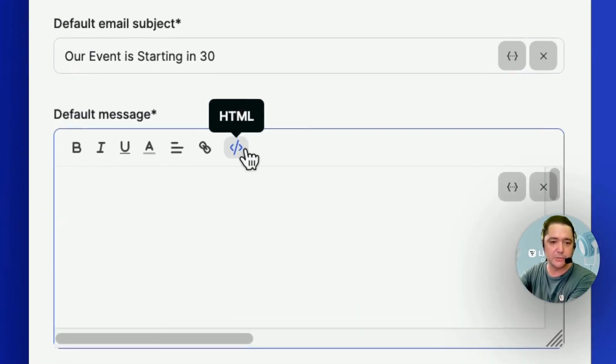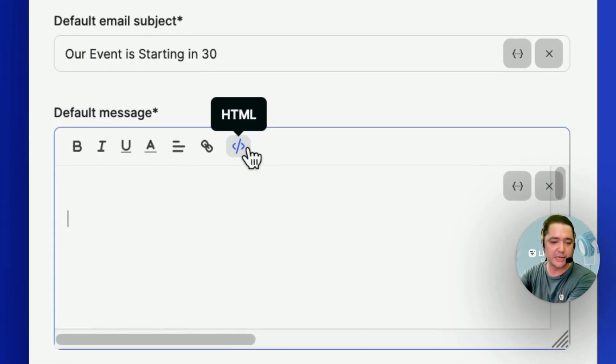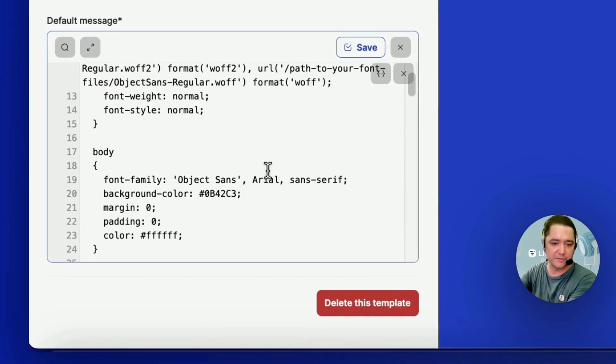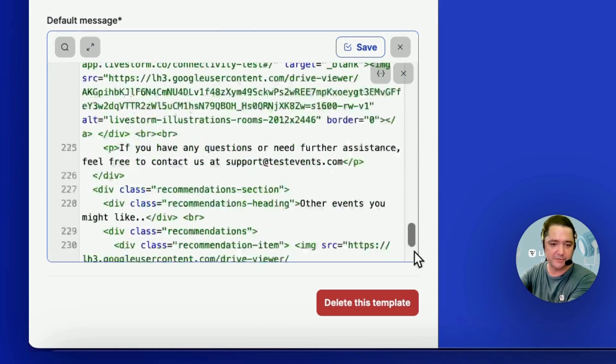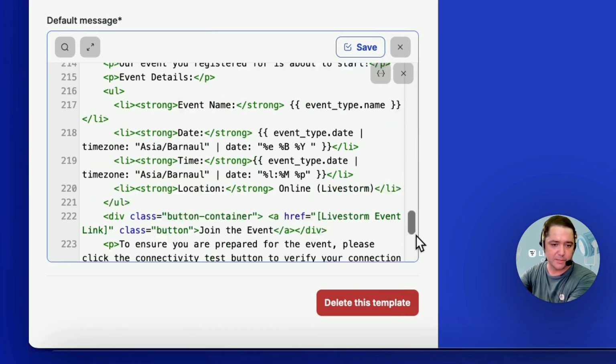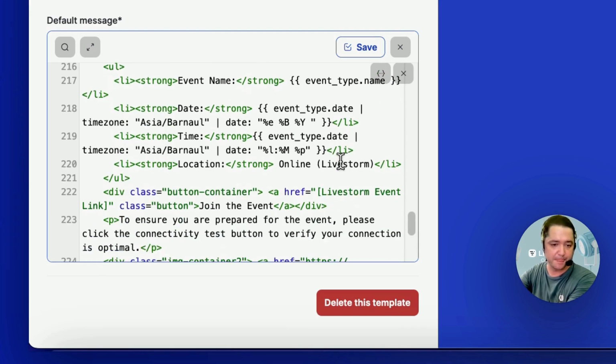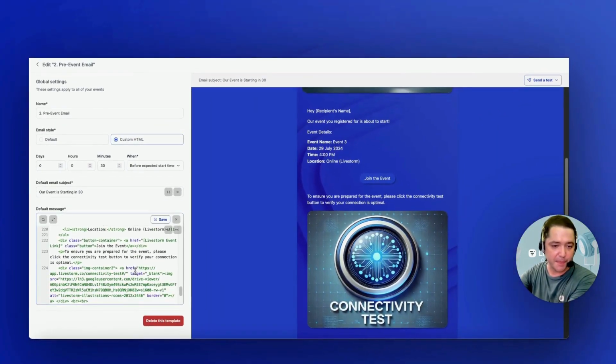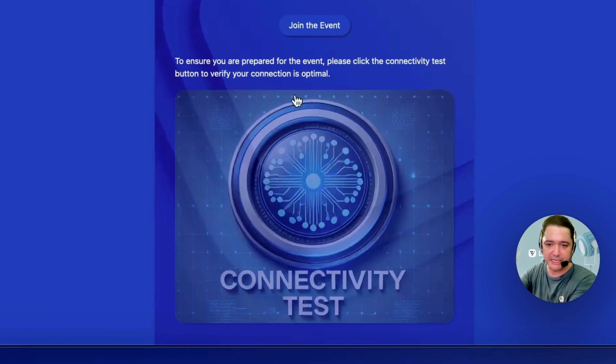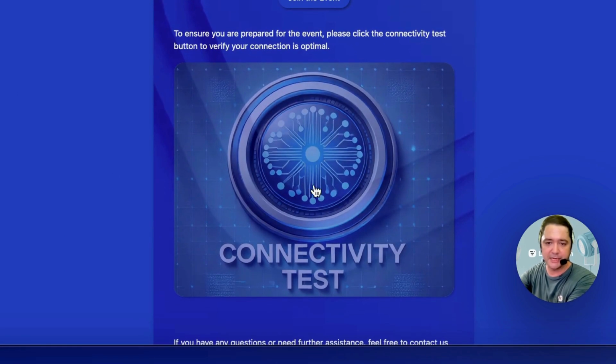Again, we need to come into full HTML mode. So we're going to click on HTML, and we can see all of the HTML that I've already set up here for this email template. So the same information there, we've got the variables as we covered in the first video. But for this video, I've wanted to add in the connectivity test. So I've got a big giant button there. So I want to refer people to this test.